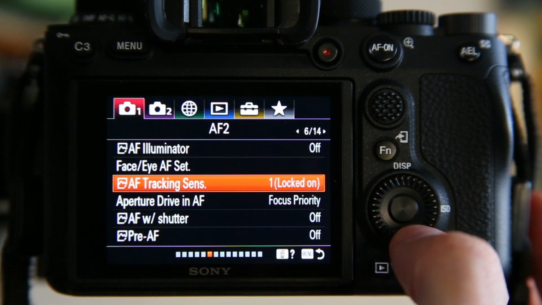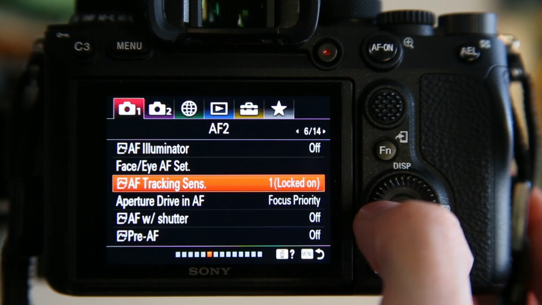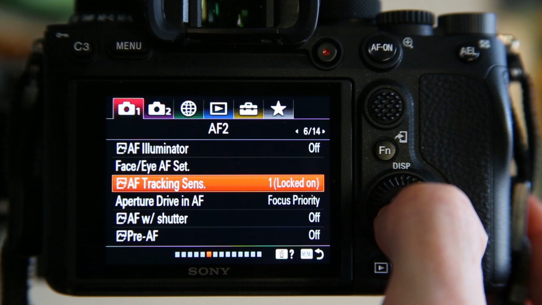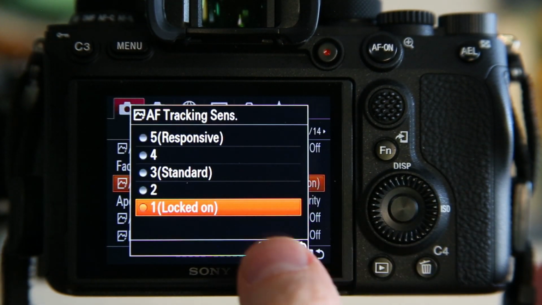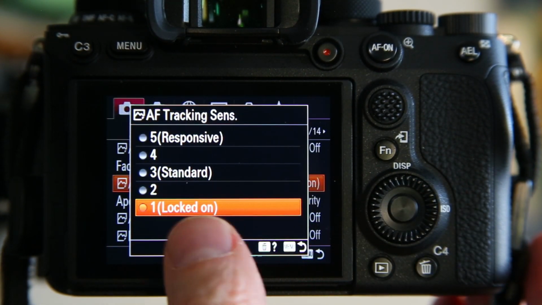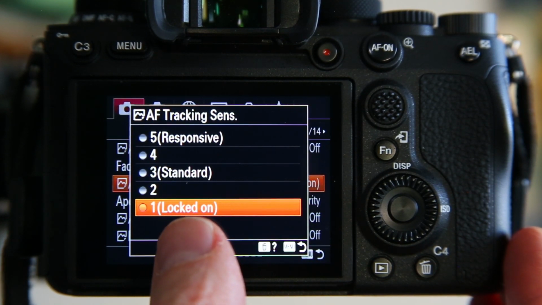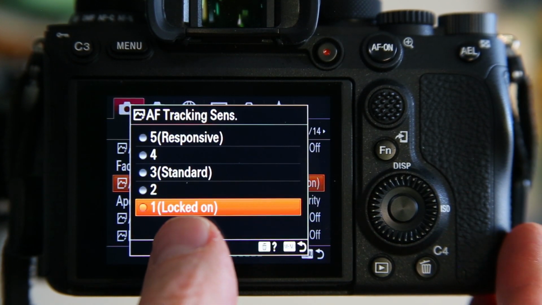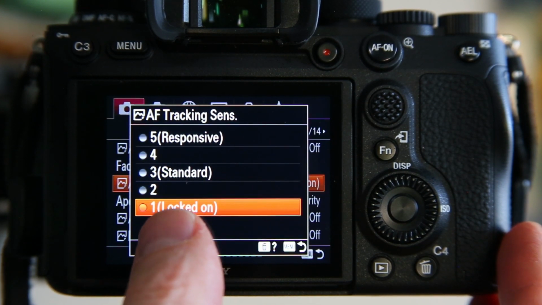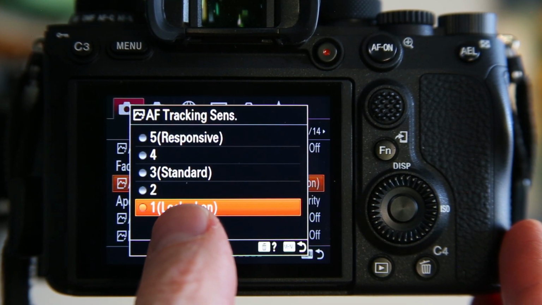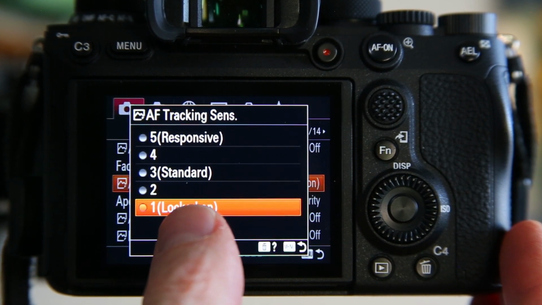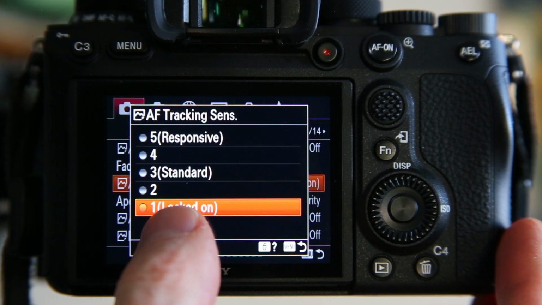Autofocus tracking sensitivity. This gets a lot of discussion as well with wildlife photographers. You select it and you have choices of 1 through 5. One means that it's going to lock on the subject and it's not going to let go of that subject. Once you autofocus on a moving bird, let's say it's moving around the lake, it's going to stay locked onto that bird even if another bird flies in front of it, or if the bird moves in front of some leaves or some sticks or something like that. It will stay locked onto that bird.